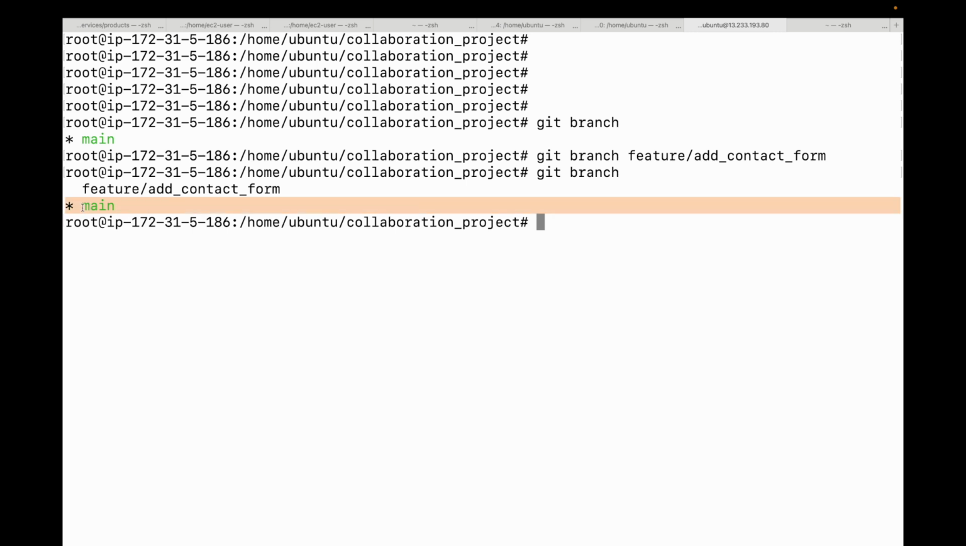Now, how do you delete a branch? Once your feature is merged and no longer needed, you can delete its branch.